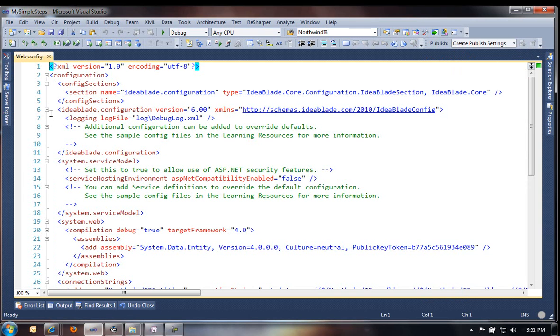If I open up the web config and I find the IdeaBlade configuration section, I'm bound to find a logging tag, which specifies a logging file, and by default it's almost always debuglog.xml, and by default it's almost always in a log subdirectory of wherever the server is serving its stuff. So in IIS, in the directory, you would expect to find a log subdirectory. Now that we know that we really are logging, and by the way, if I wanted to disable logging, which I don't recommend during development, you just whack this.